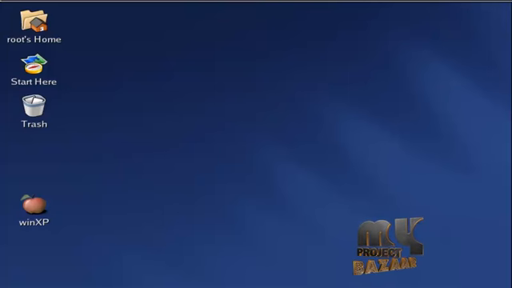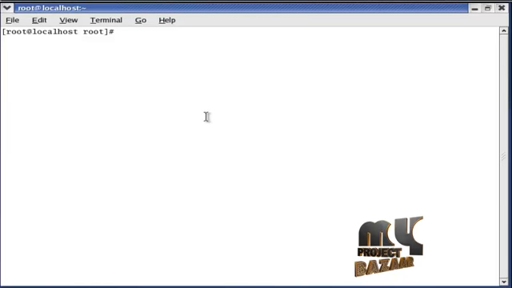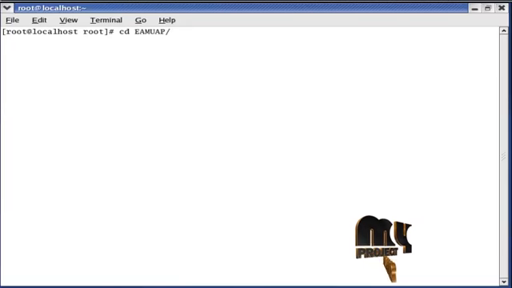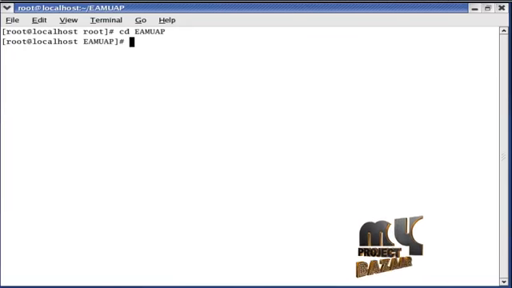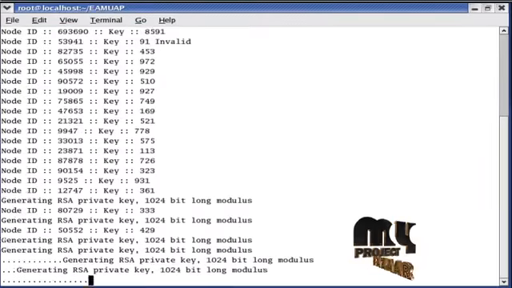Let us see the output of our project. First, open the terminal window. Type cd space EAMUAP. The EAMUAP folder contains our NS2 coding. Now I run the main.tcl file, so I type ns space main.tcl. Now run the project.